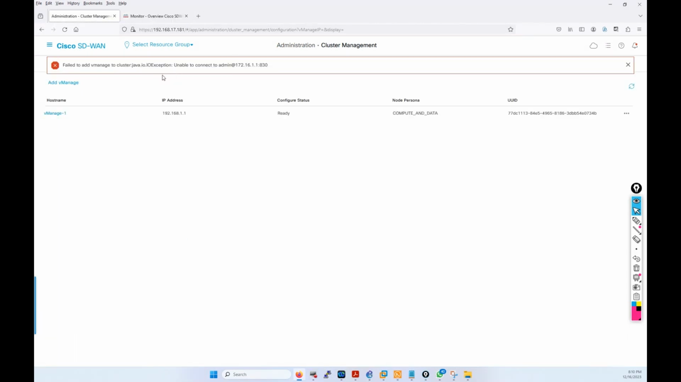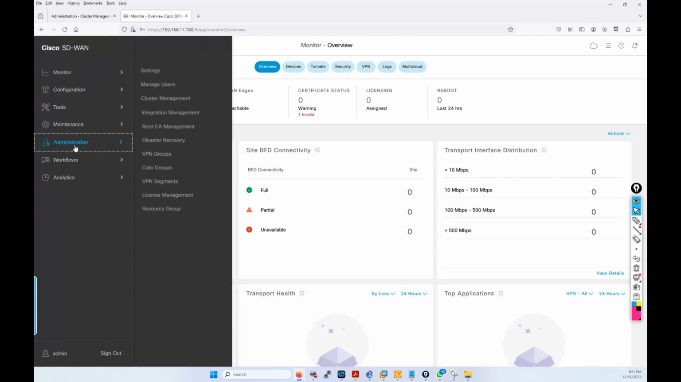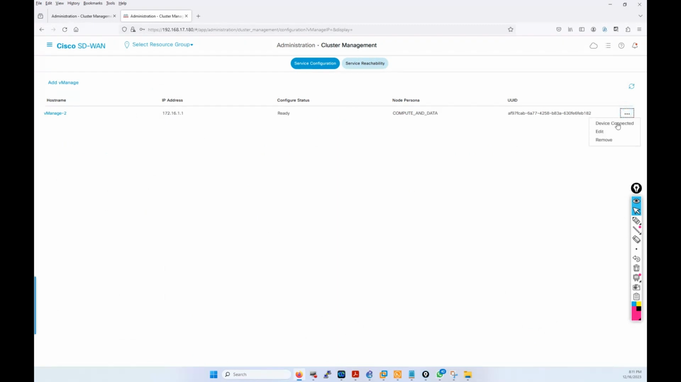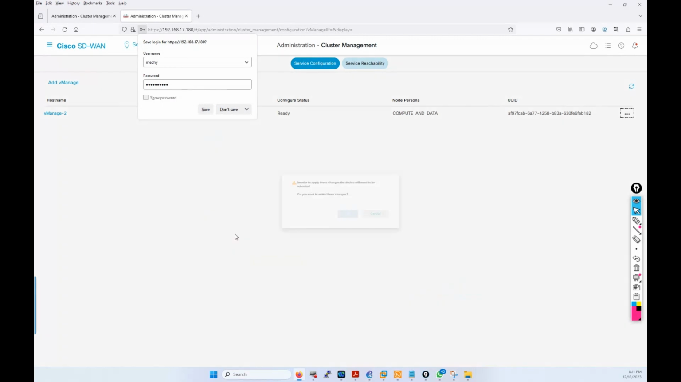so it was not able to add the vManage 2. I mean vManage 1 was not able to add vManage 2. So as you can see, vManage unable to connect to admin. So looks like we still have that issue, where we need to change the user on this side. So I will go edit and update to Mehdi, the other user that I created. Update.